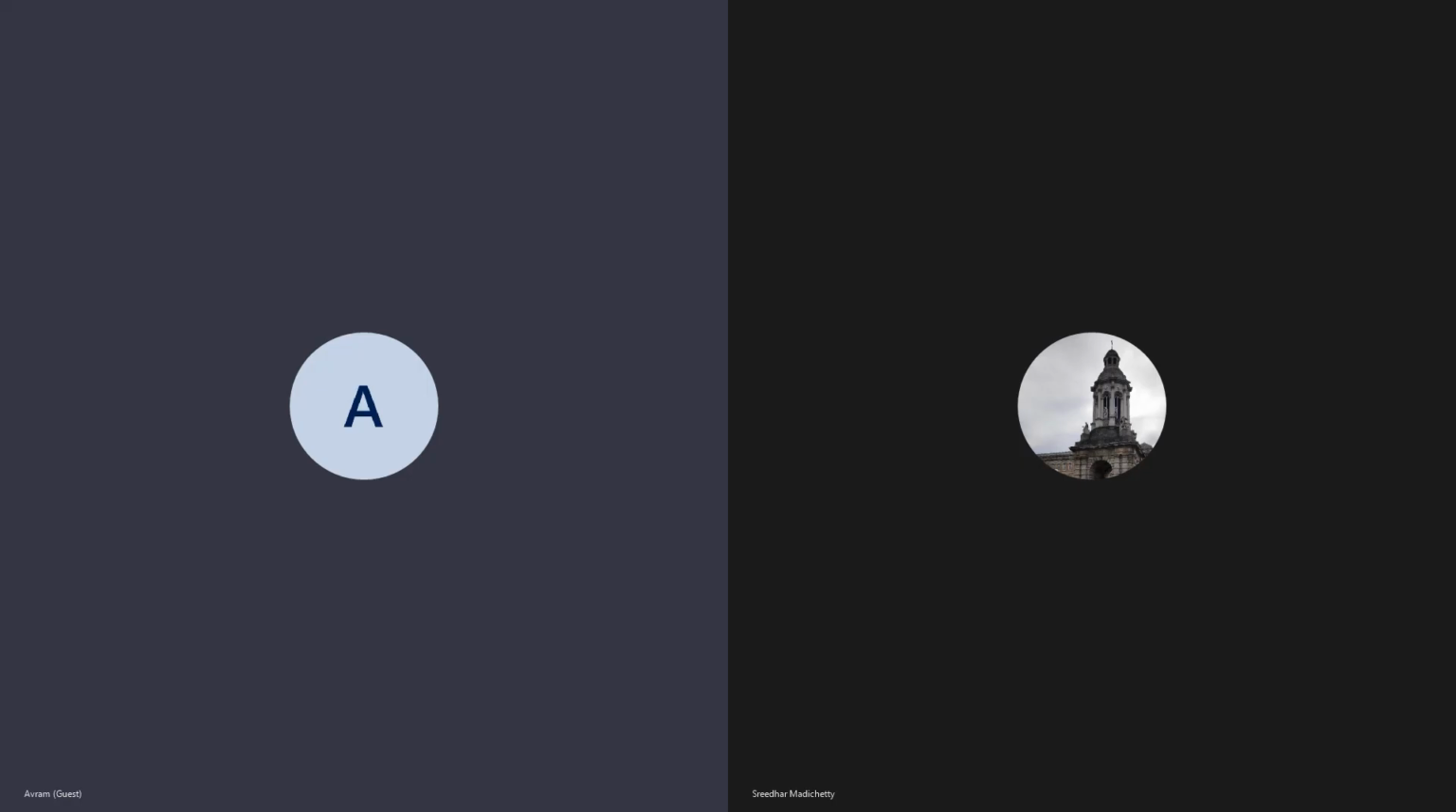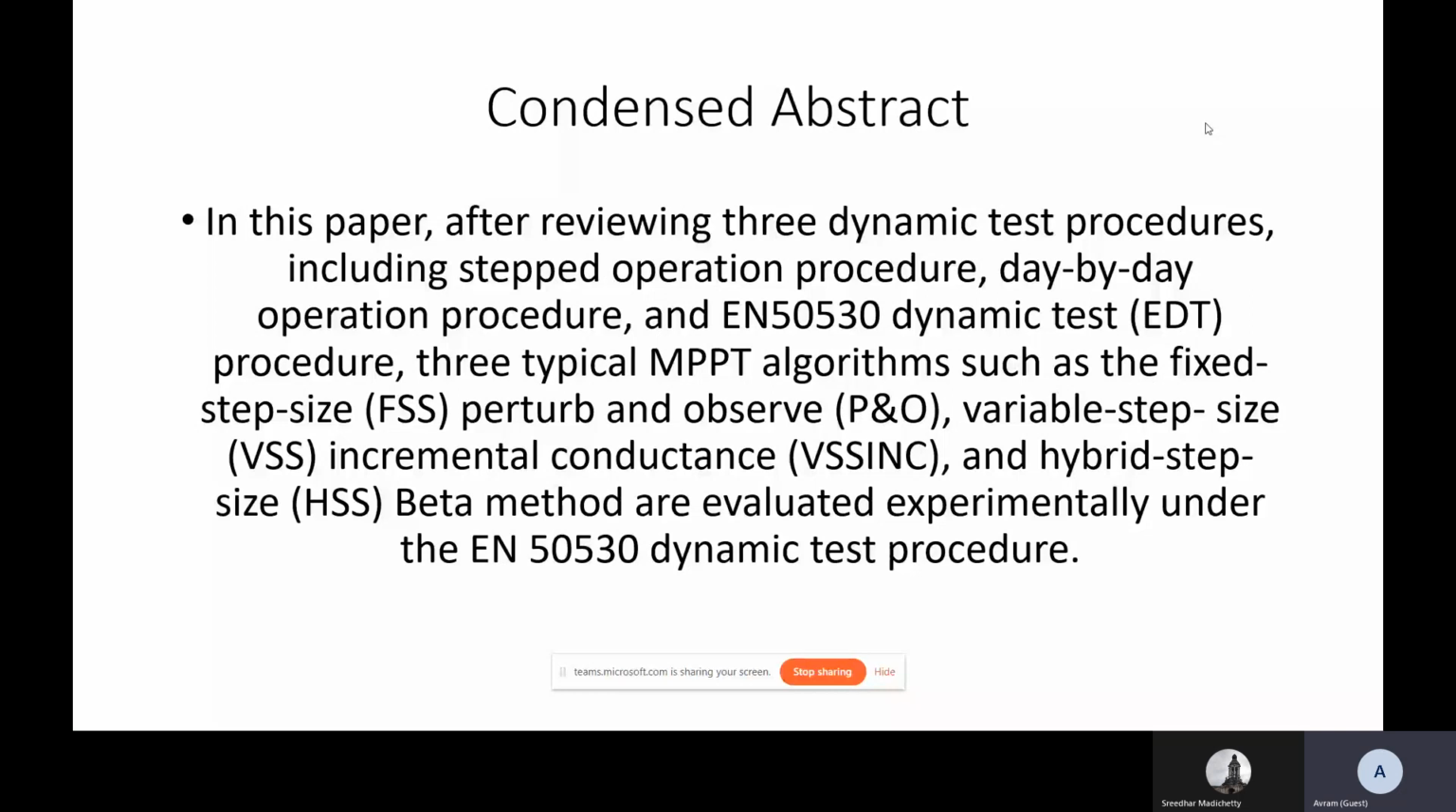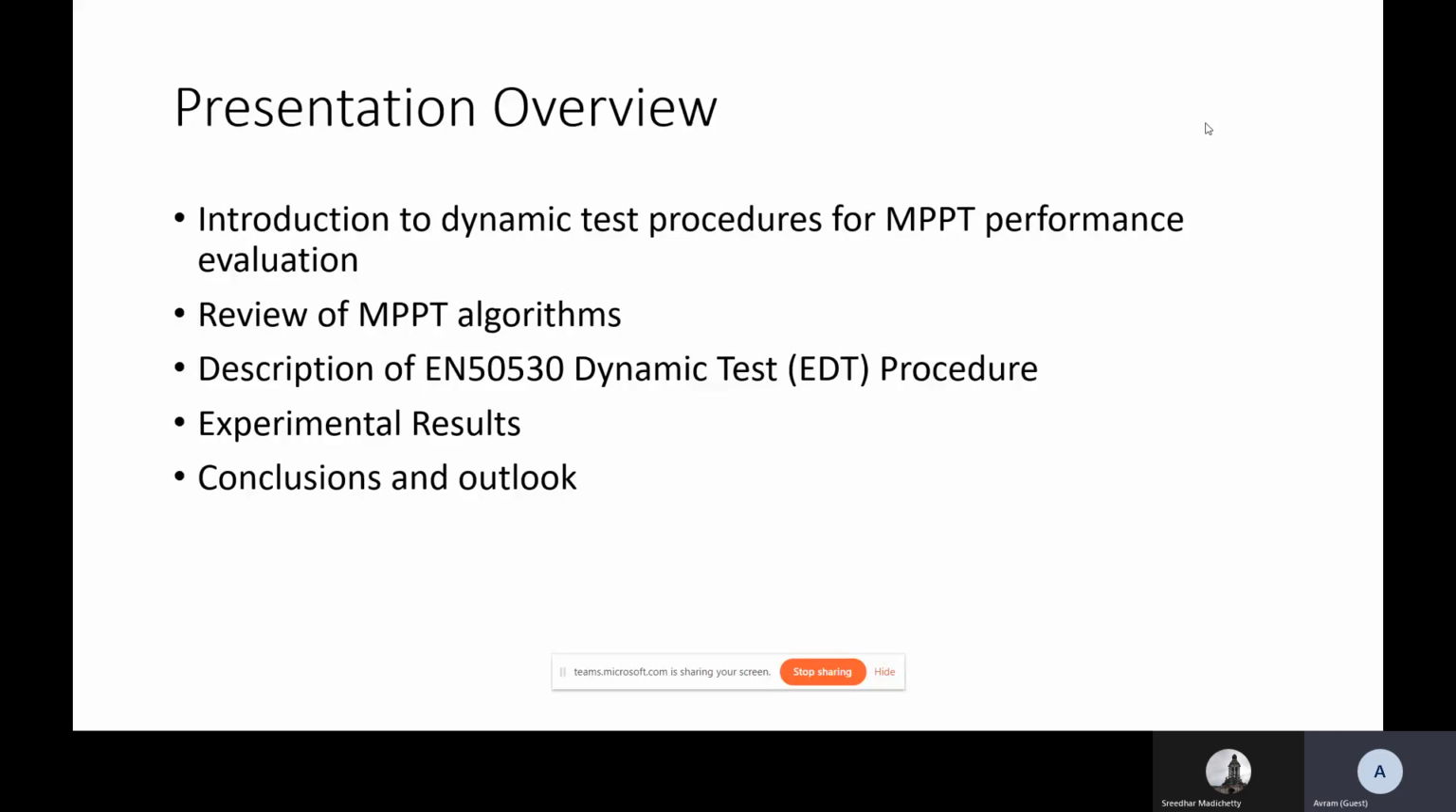After reviewing 3 dynamic test procedures for MPPT evaluation, different MPPT algorithms were reviewed. Following this, the 3 typical MPPT algorithms were evaluated under the EN 50530 dynamic test procedure. So this is an overview of the presentation, and likewise it is also the structure of the article.